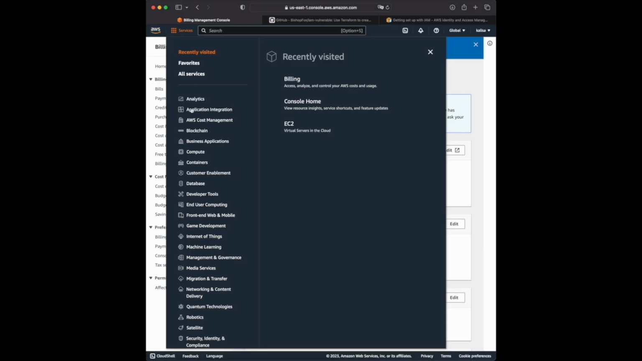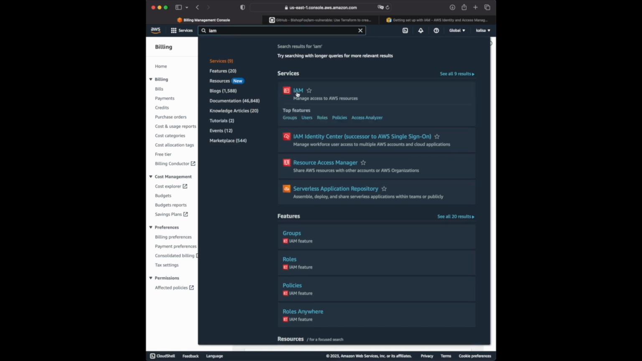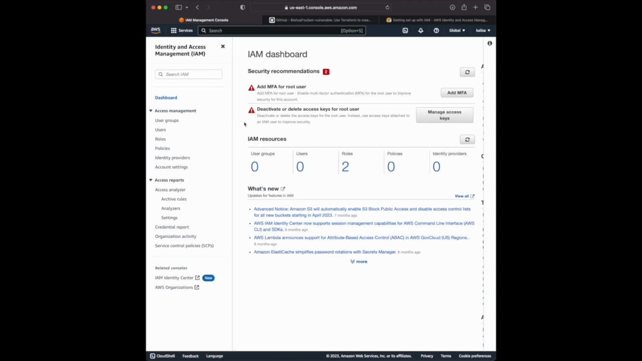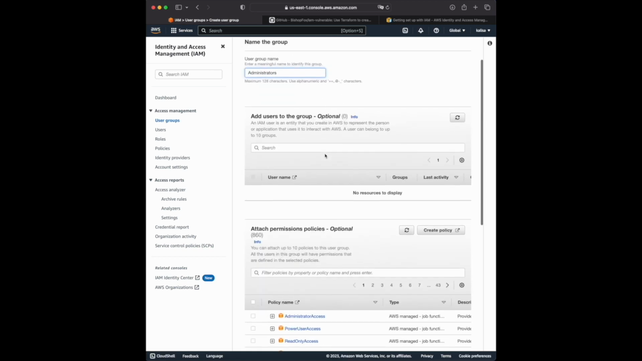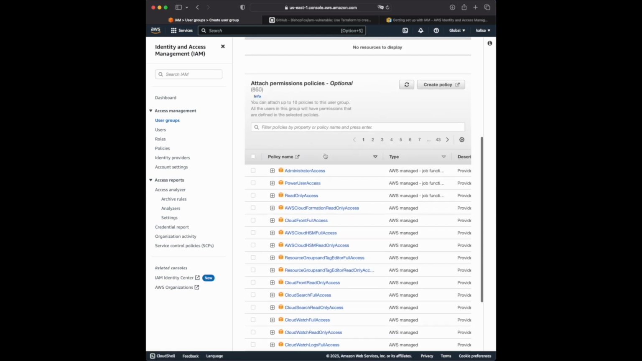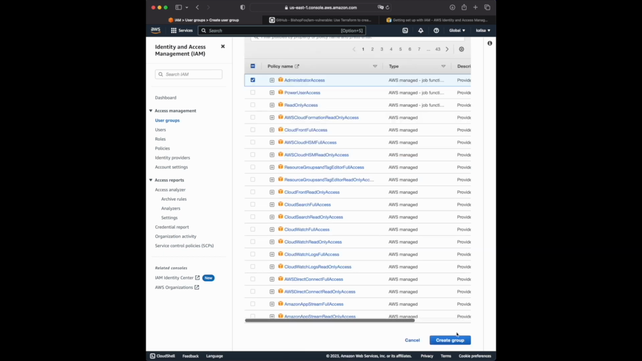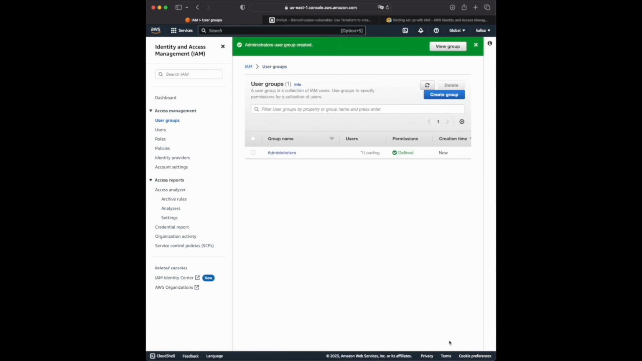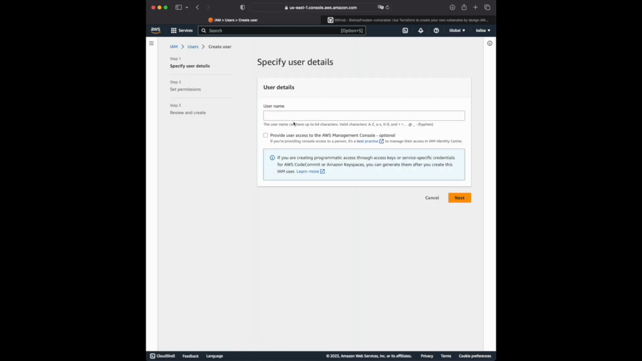Cool. So I'm gonna go to IAM service. You can just go to the services or in the search button. You can create a user group and then add the user to that as well. I'm creating the user group as administrators, and I'm just gonna give the administrator access to the group. Scroll down and create group very quickly. Great, and then we can create our administrator user and add it to this user group. We see the permissions, we verify it in here.